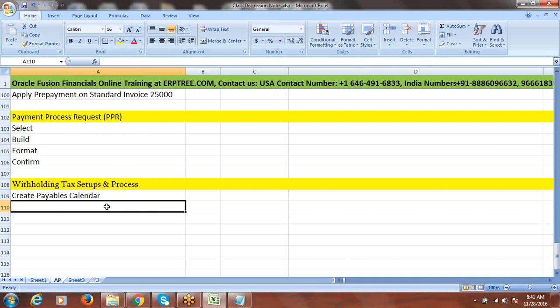Okay, so there are cases, but anyway, to give you the information on how to create this special calendar in Fusion, I'm taking this point. Otherwise it's not a mandatory setup. It's a part of setup but not mandatory. Let's do it anyway. In EBS we'll create the special calendar. The same special calendar in Fusion we call the payables calendar. Since we are creating it for payables purposes, we call it the payables calendar.